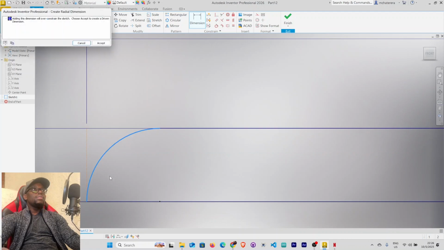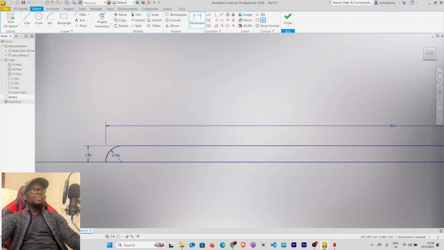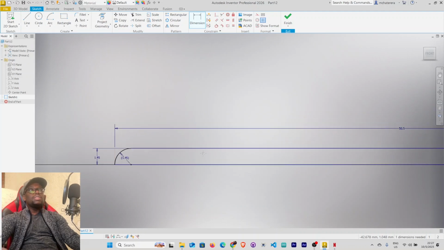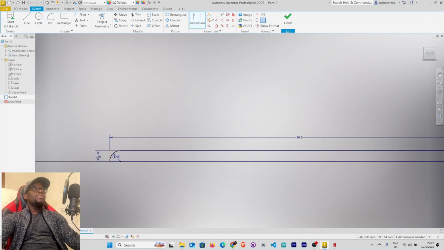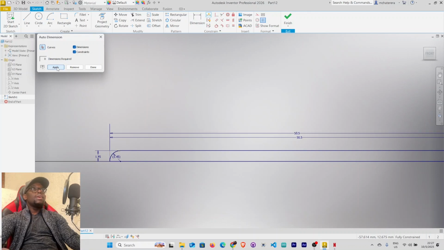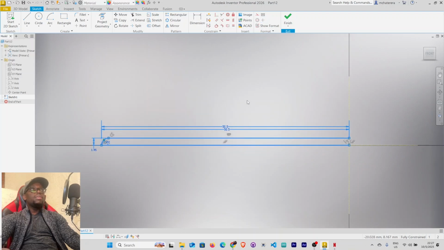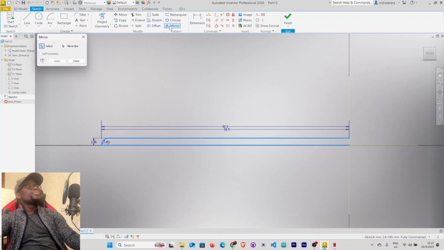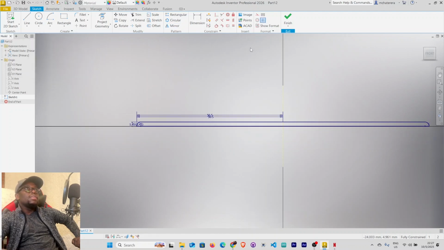Then let's dimension this. So our dimension is accept. That's our radius. Alright, one dimension is needed. Auto dimension to apply. Just repeating the same thing. Done here. Alright, so let's copy everything. Select the mirror, and our mirror line is the y-axis. Apply. Done. Fully constrained. Finish this.